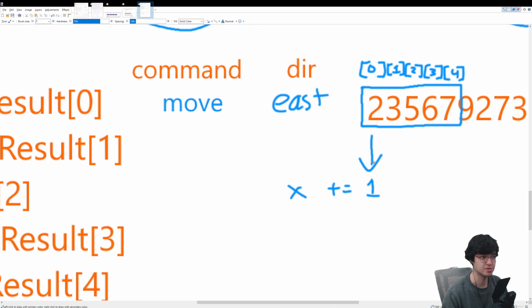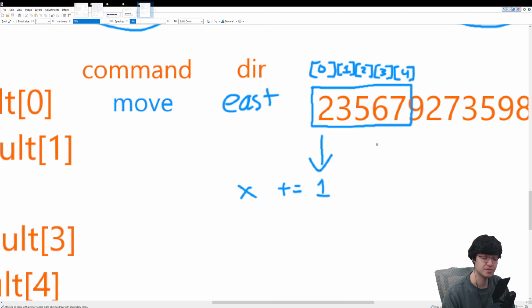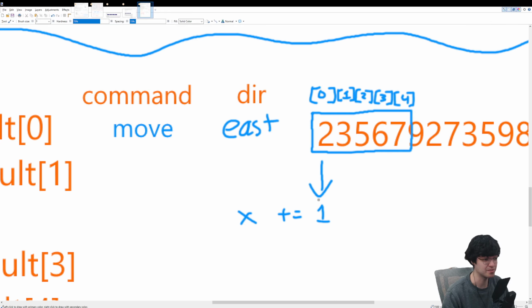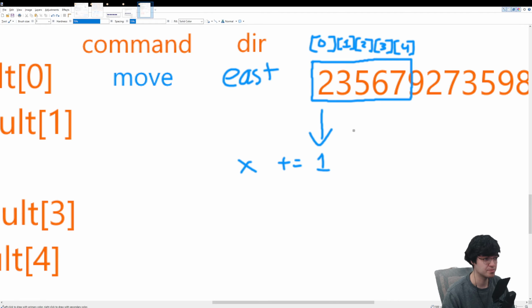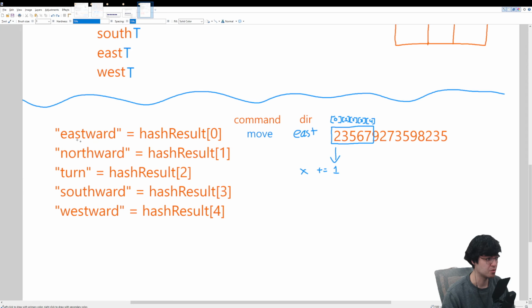So we want to find a hash where that's 1. The problem with this is that although it's possible, we have to have a lot of conditions simultaneously satisfied if we just want exactly 1. Because what we'll need to be doing with this arrangement, where eastward is this, and this is northward, this is the turn, this is south, this is west.